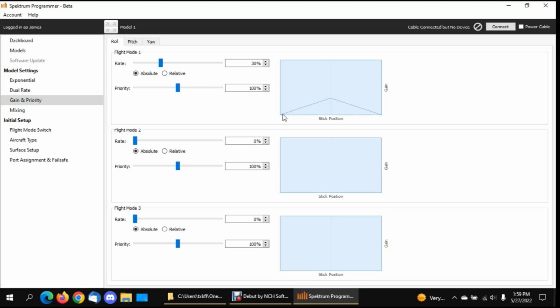Now, if you're going to use AS3X and you're going to use low rates in your transmitter, if you set the low rate to 50%, and I don't recommend ever setting it lower than 50% because it kills the resolution of your radio. But as you click on this line, it comes up by 10% each time. I set mine to 150. At 150%, the gain goes from whatever the max value is, the set point, down to 0 at half stick.